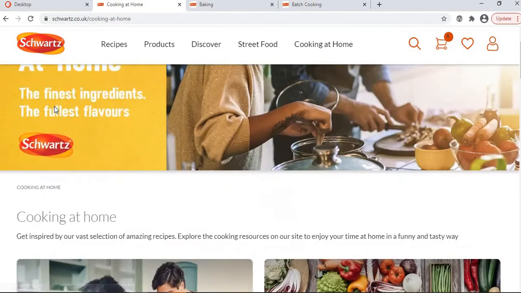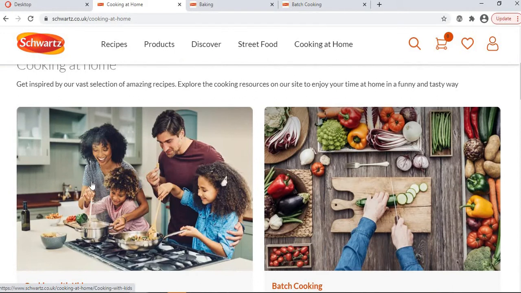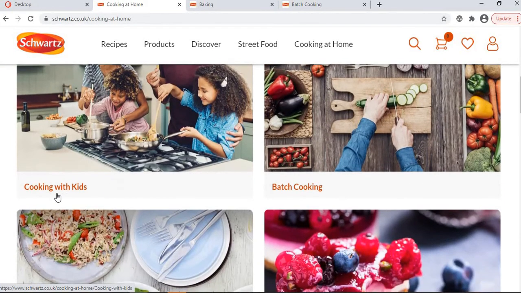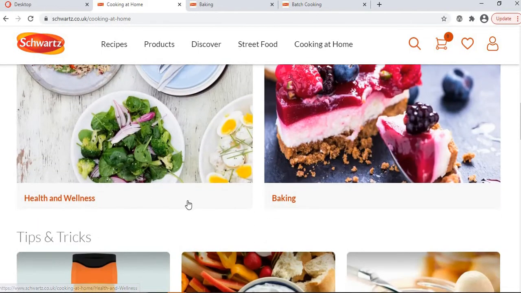The next we're going to take a look at is the cooking at home sub pages. There are 4 sub pages in cooking at home: the cooking at home with kids, the batch cooking, the health and wellness, and the baking.